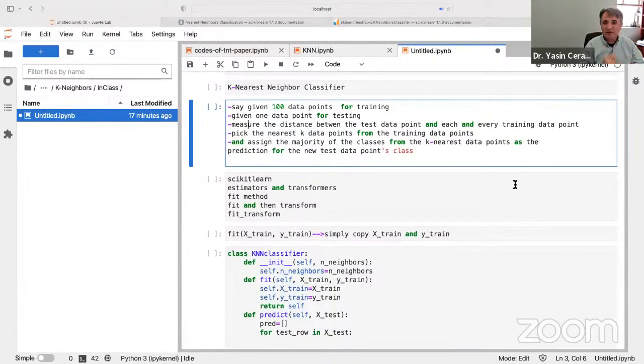That's the first thing. Second, I'm going to pick the nearest K of these training data points to this single test row. And then I'm going to check the majority of the classes among these K neighbors and then assign that majority class to this test row. That will be my prediction. You see, I need to measure the distance, and then I need to find the K nearest out of the training data points to this data point. So I need to do 2 things.